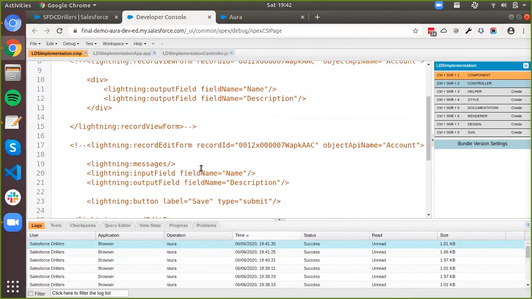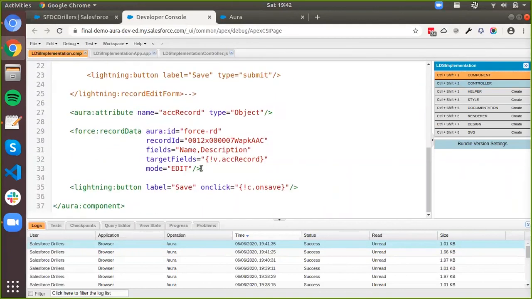Now on the limitations of Lightning Data Service, the only limitation data service has is that it does not support bulk records as of now. You can only update a single record at a time. And this is a pretty big limitation because we really want to make all our processes work in the case of bulk records as well later, but maybe Salesforce will have bulk records supported in the force record data or in data service as a whole, but for now it just works off a single record.